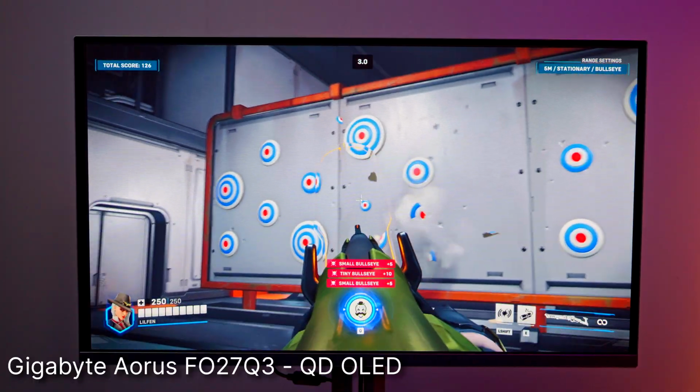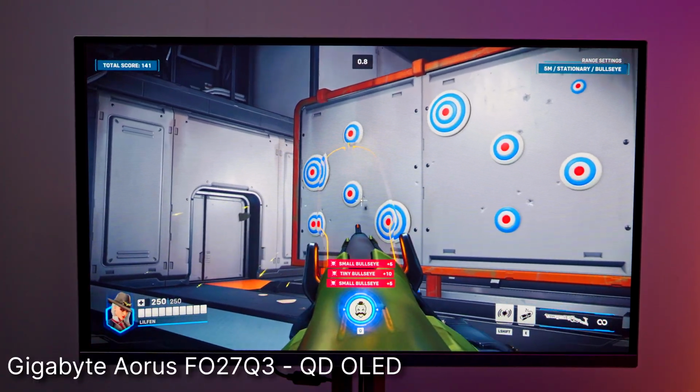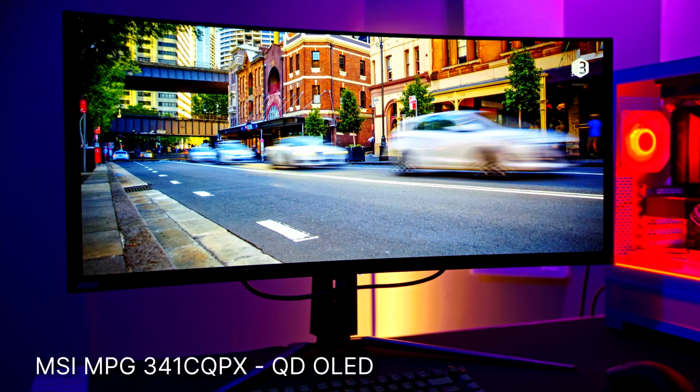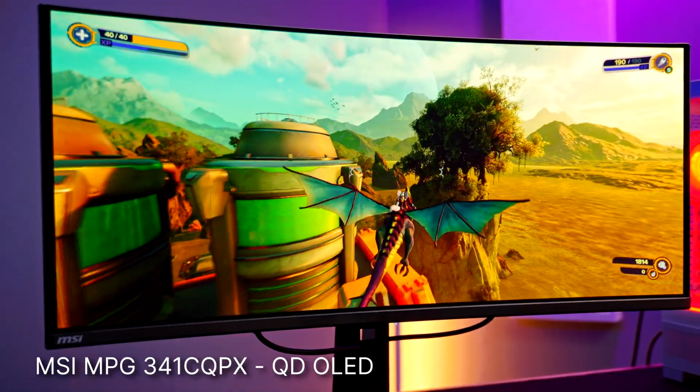Excellent motion clarity, perfect blacks, and rich contrast. Though, like with all OLEDs, there's that small risk of burn-in with static UI elements over time. So it's not that you can't do productivity on those displays, it's just something you need to be mindful of.